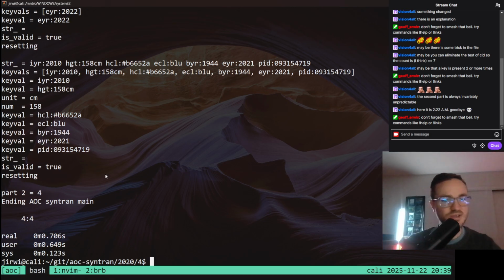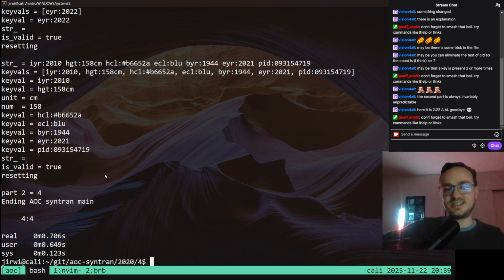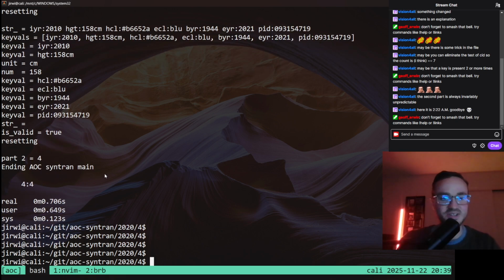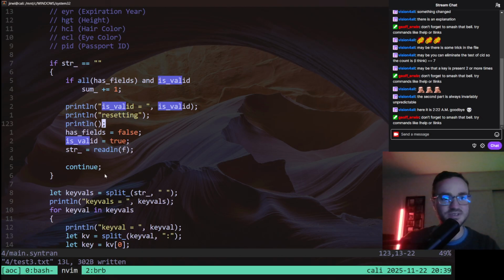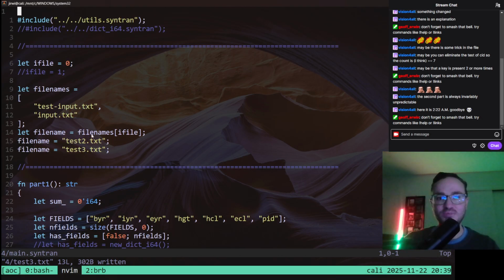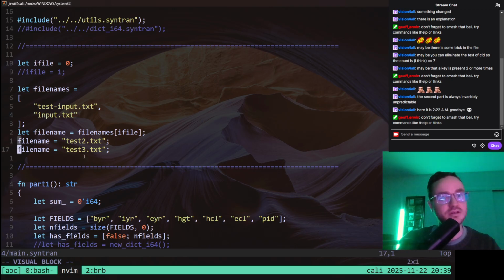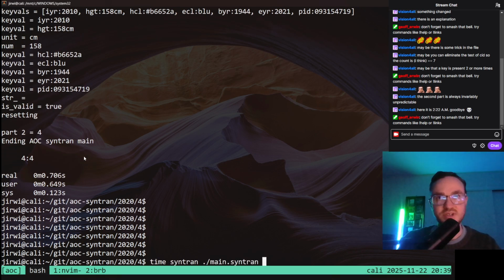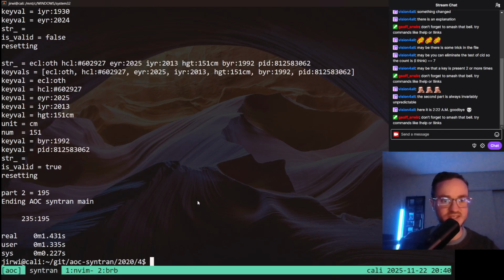Okay, my code is correct. I just needed the extra new line at the end of the file. Or at least it's correct for the test case. I don't know if I'm going to get it right for the real input. I only had that one bug in part 1, which is the bug that I just ran into again. So maybe it's this easy. It should be under, what did I get, 235 for part 1? It should be less than that.